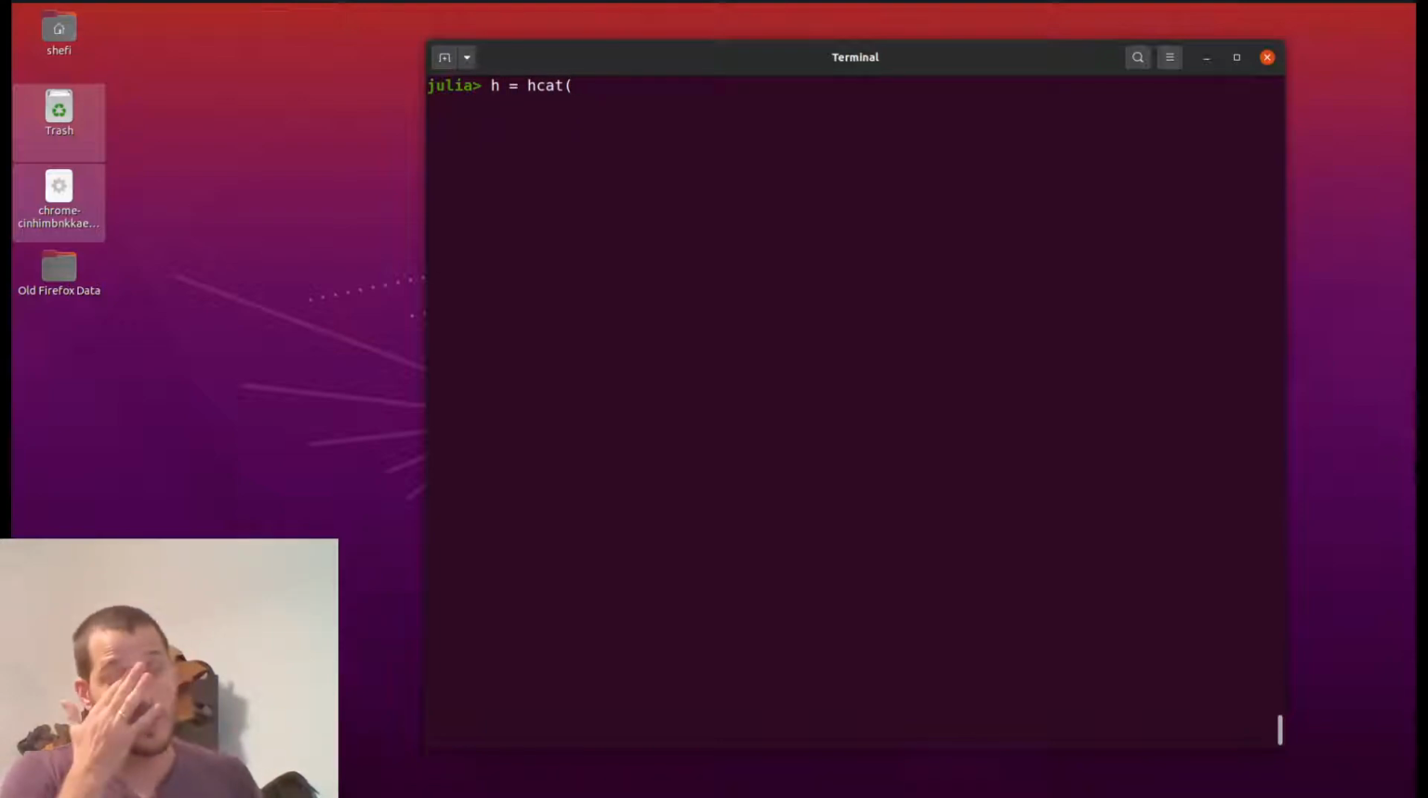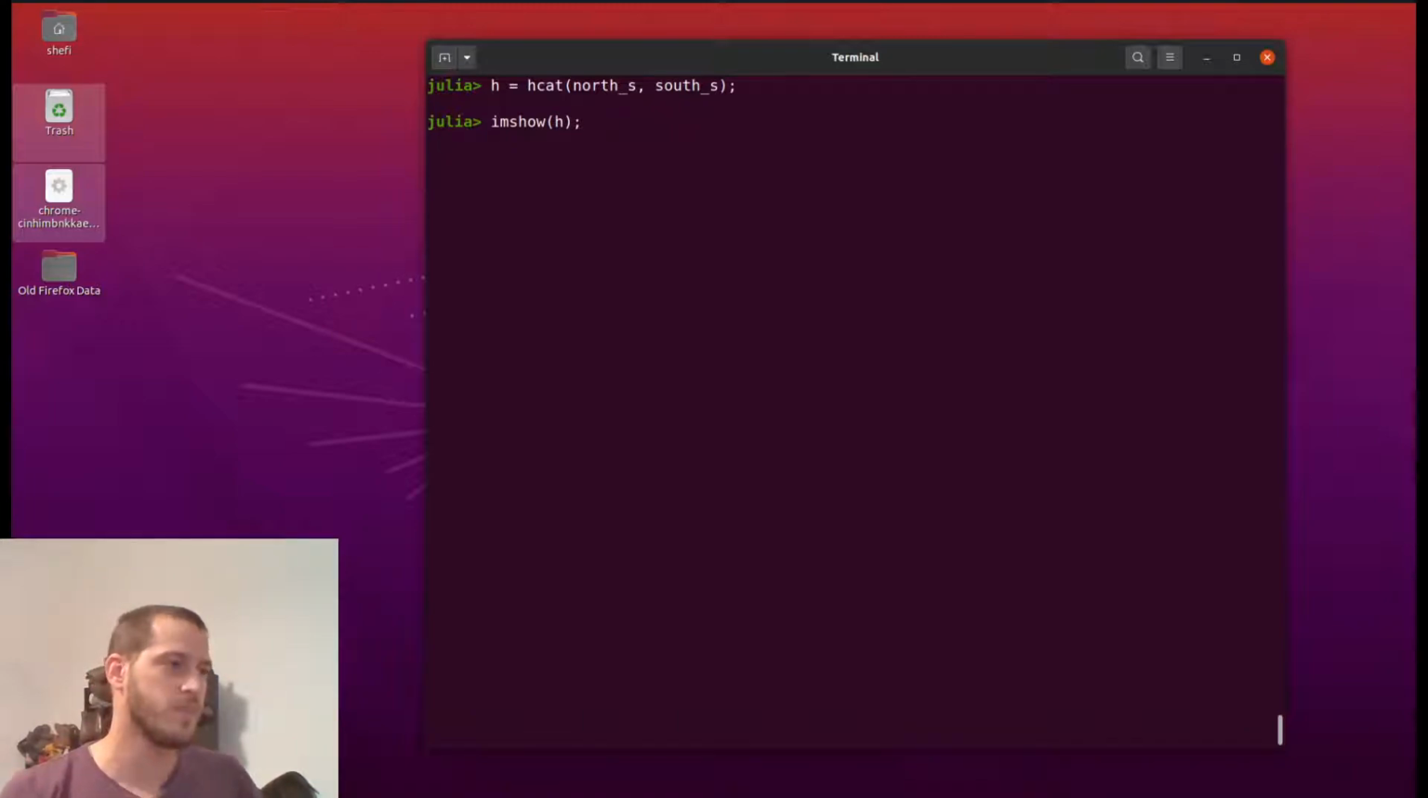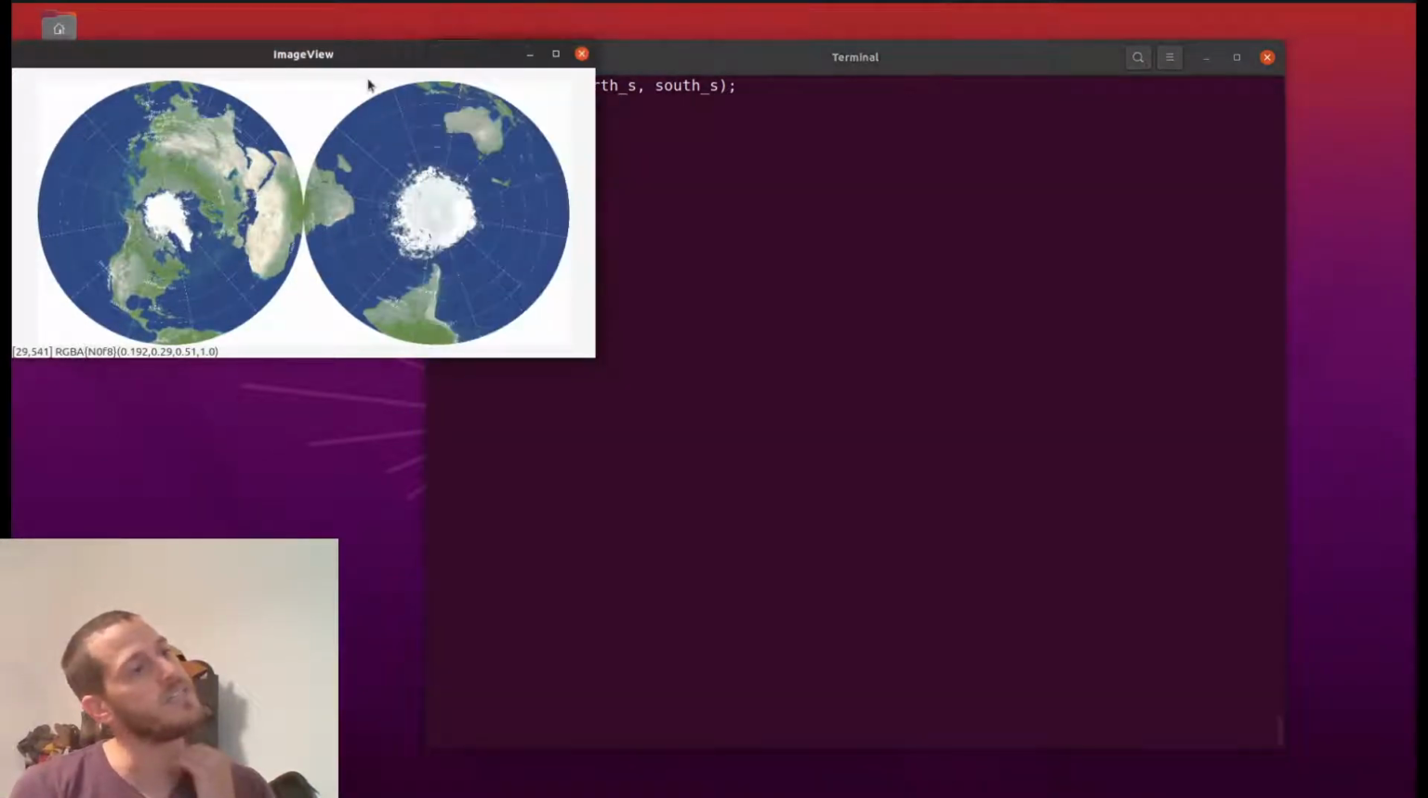We can simply concatenate those two disks, hcat is a horizontal concatenation. So let's take north small and south small, and let's show it. Yeah, it's always missing the first time. Okay, and you can see that this looks nice. I mean, you can see Africa is the tangent point, and this looks nice.